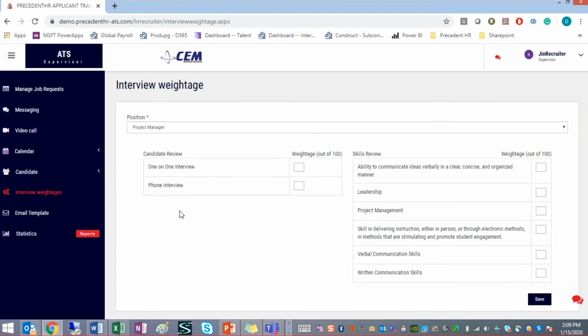This template can be edited, and you could add or take away anything you want, or you can add other topics, and you could add and take away from the skills as well. And you could have the weightage out of 100. You could do it as you so choose.